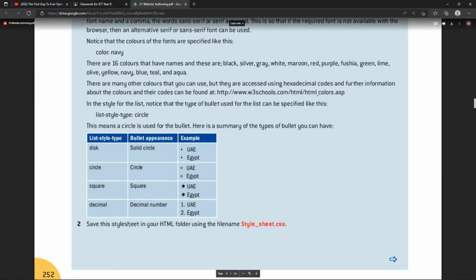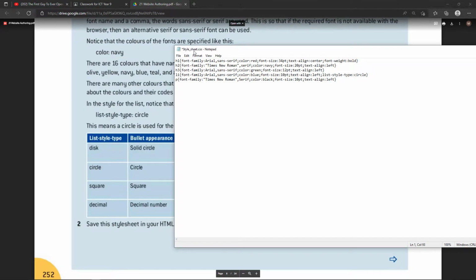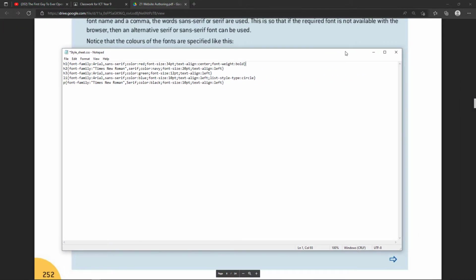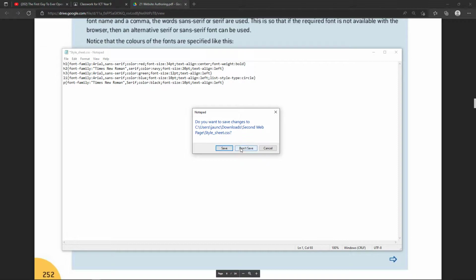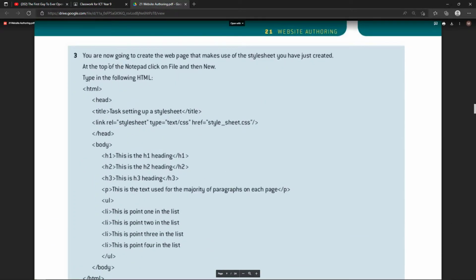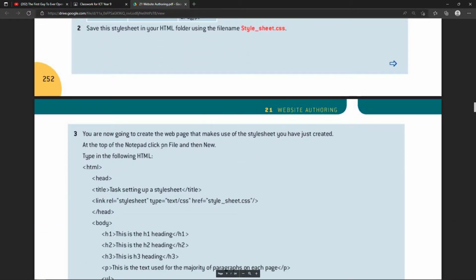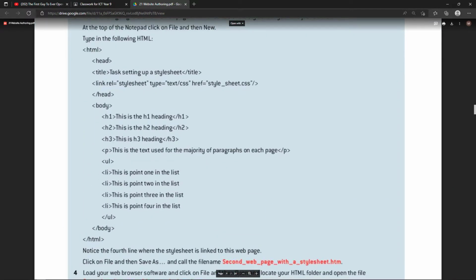And just save this style sheet in your HTML folder using the file name stylesheet.css, and this is exactly what I saved mine as. Okay, so I'm just going to say don't save, and then you're now going to create a web page that makes use of the style sheet you have just created. Make sure you have typed in everything exactly like you see there. So the HTML code is here. Just copy all of this.